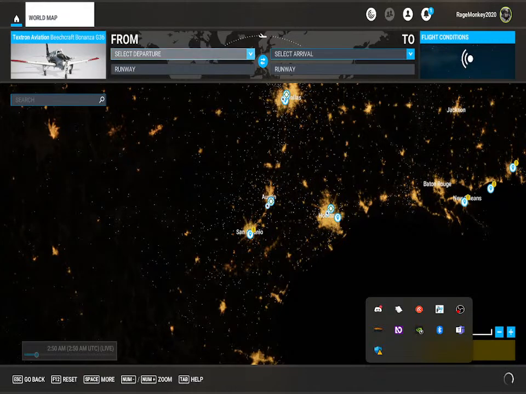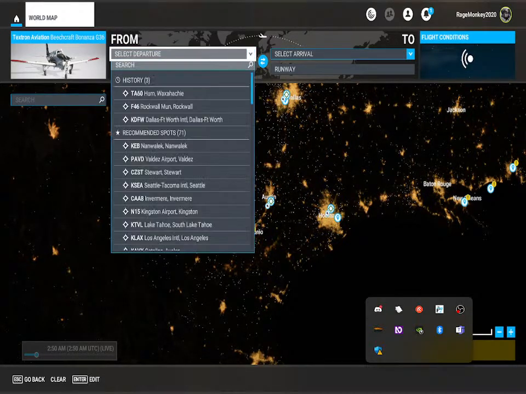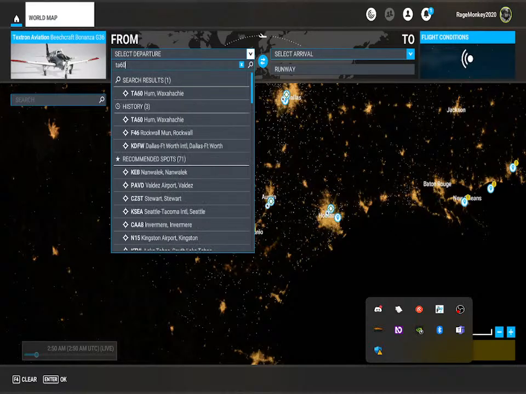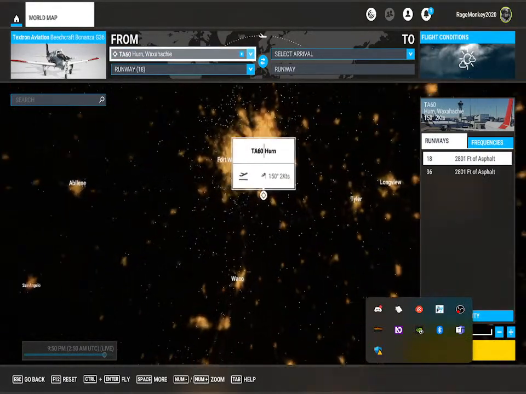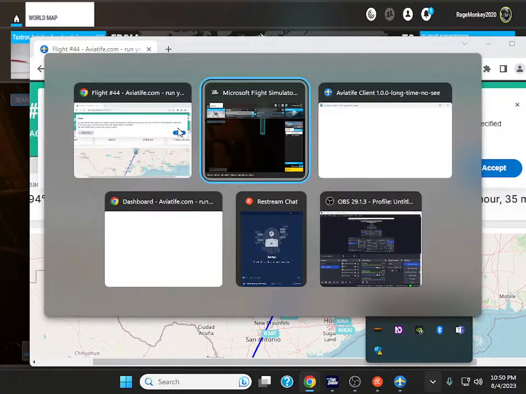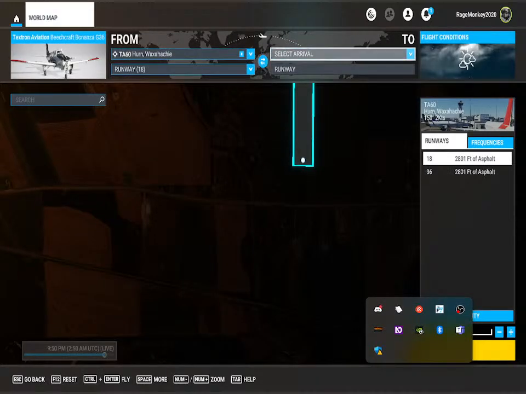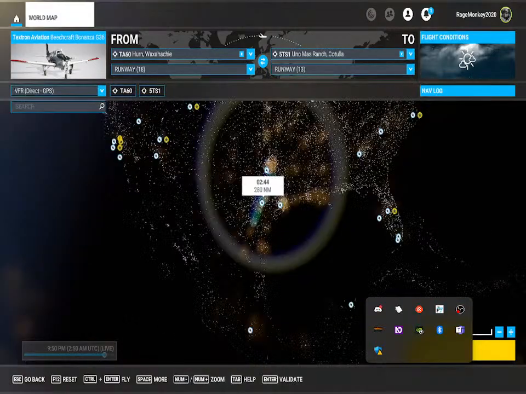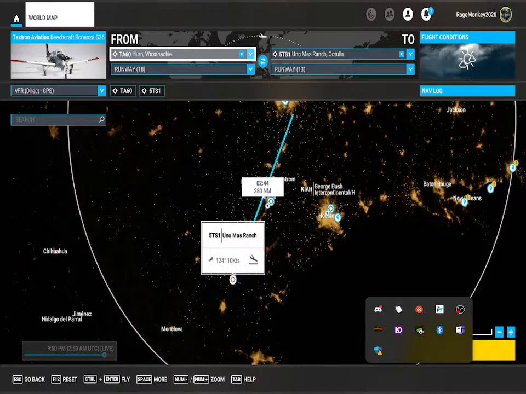Map screen. Select departure. Search result TA60. Select TA60, Hearn Waxahachie. Select the departure airport, then 5TS1, Nomad Ranch, as the arrival. Okay, so then you go back over here.